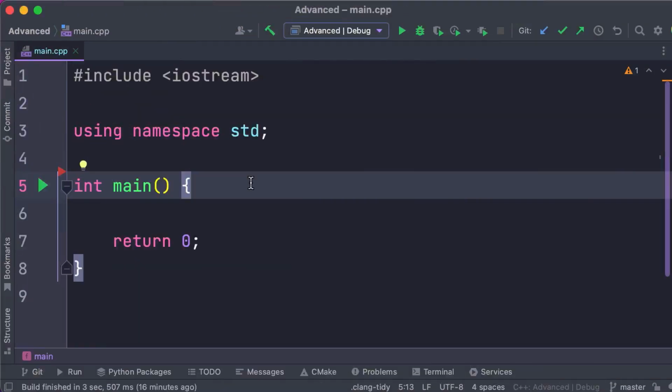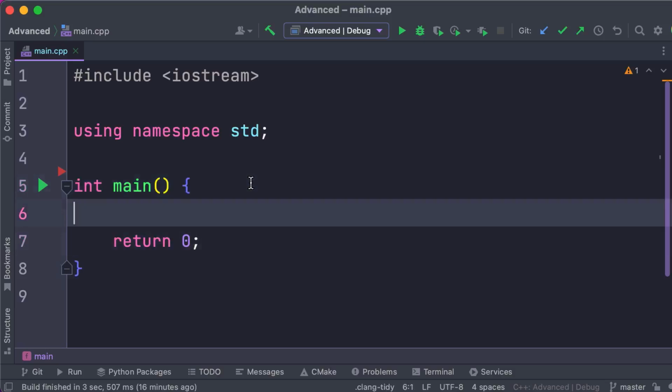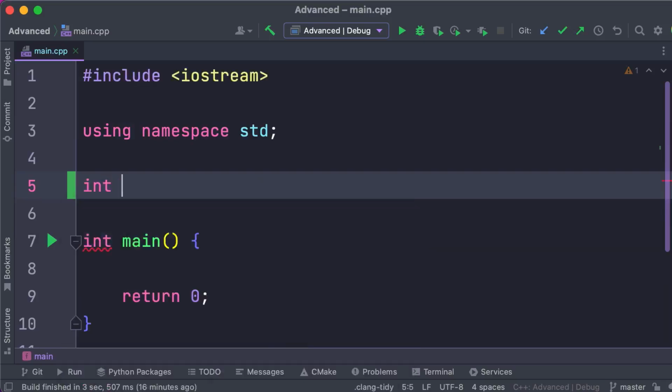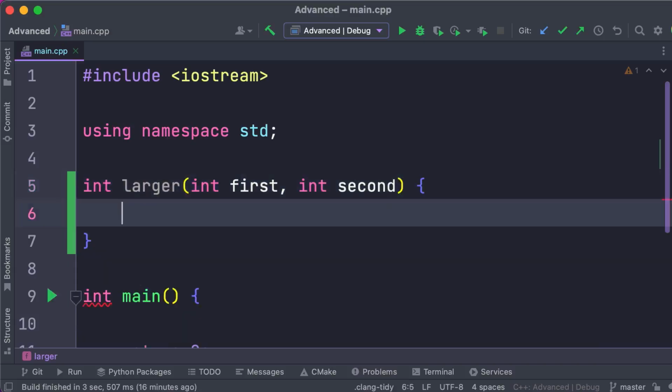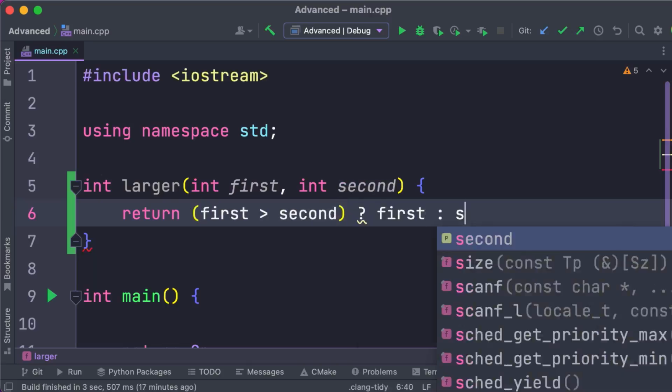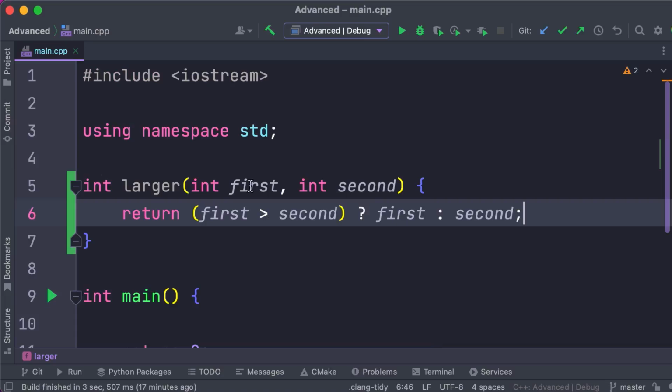Before we start talking about templates, let's understand the problems we try to solve. Let's say we need a function to return the larger of two values. So here we can define a function that returns an integer and takes two integer parameters. Now here we can say if first is greater than second, return first, otherwise second. Pretty easy, we've done it before.